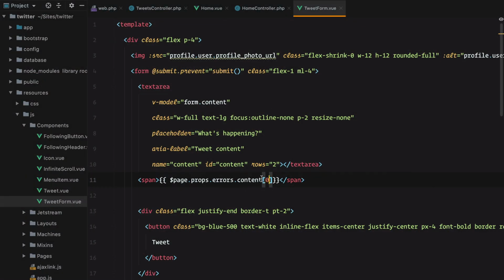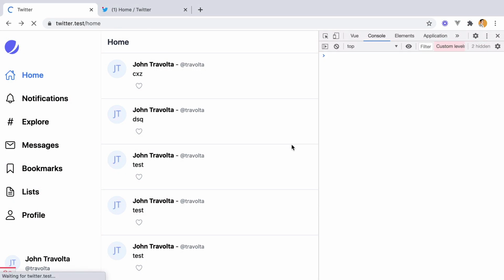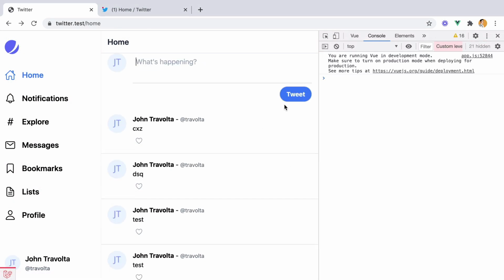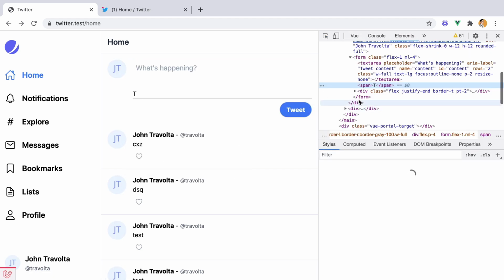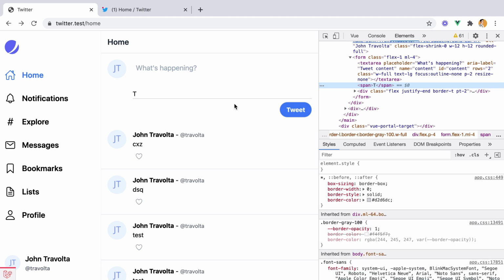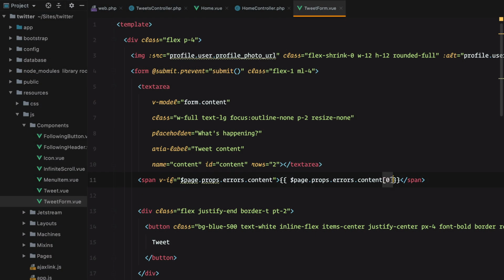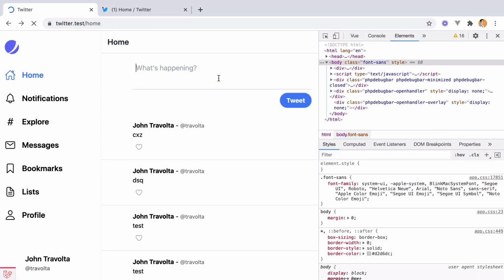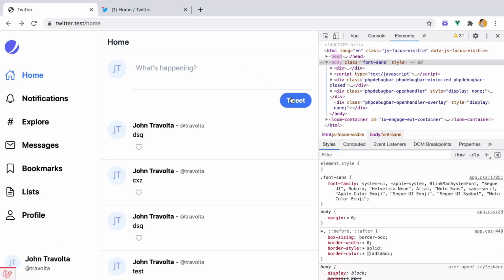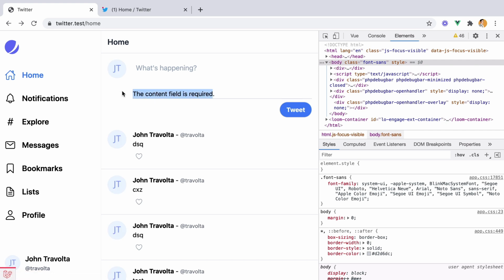Yeah, we need to check this first. So we'll do v-if. Refresh. And we get something back, but I'm not really sure what this is. What's with this t? Oh, without a 0. Yeah. So we now get "The content field is required."